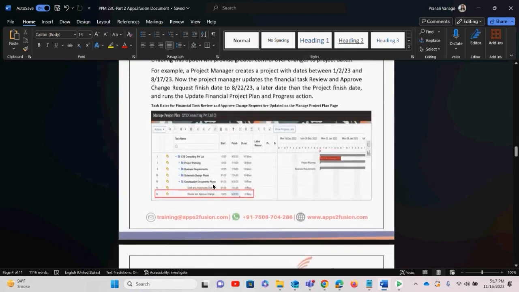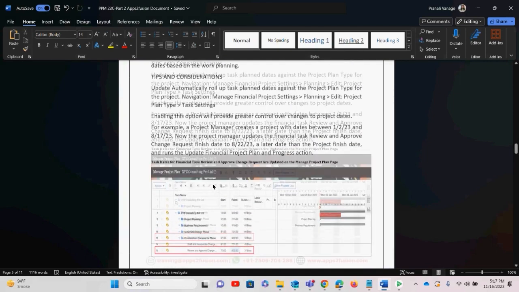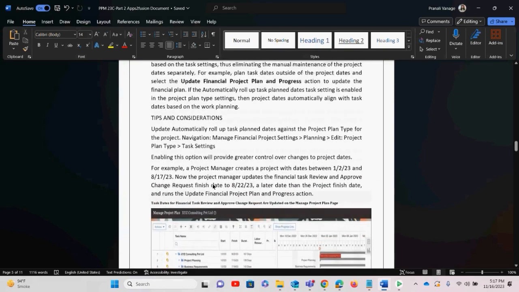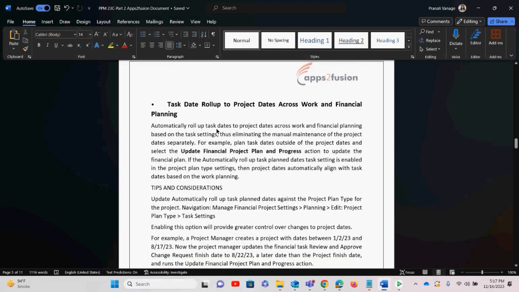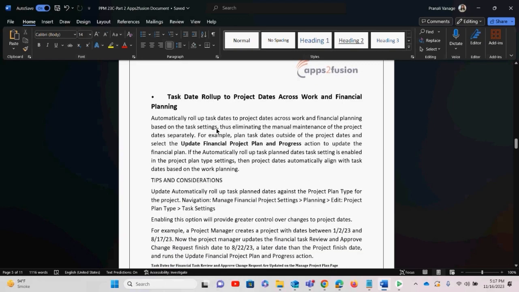Coming to the third feature, task date roll up to project dates across work and financial planning. So this feature talks about automatically rolling up the task dates to the project dates across the work and financial planning based on the task setting. Let me give you an example and then explain this.